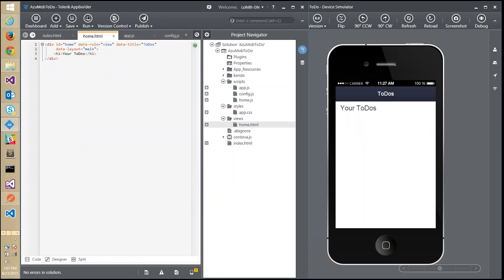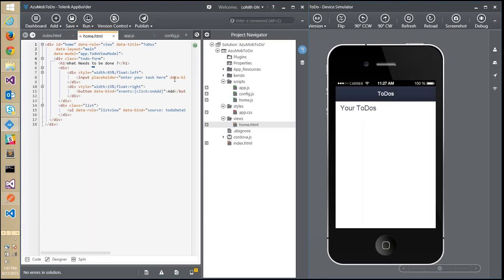So I'm going to go to home.html. I want this particular screen to use a model, and the model is the todo view model we just created, right? So that's it. Then I need a form to create the todos. So what I've done is I've created something like, what needs to be done, right? So this is the thing.